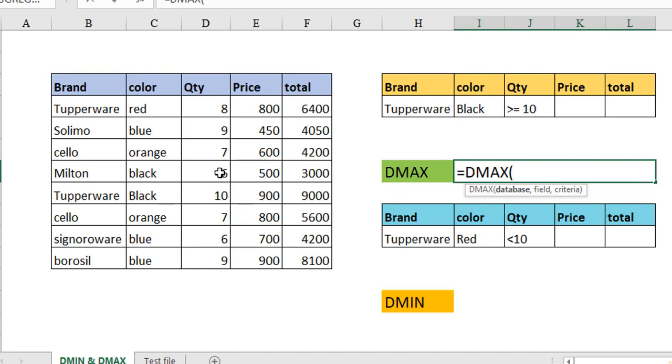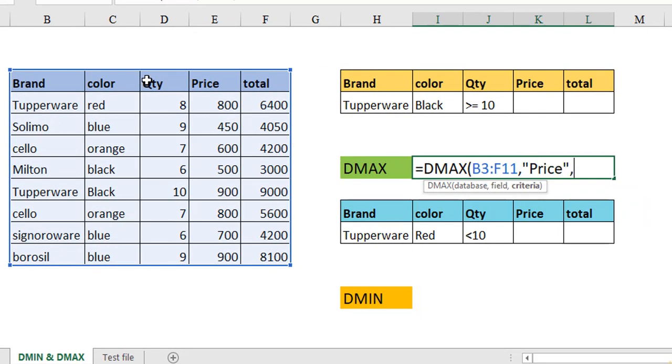Where is the database? The database is your entire table. Please be sure you choose the header also. Comma. Field is where you are going to get your answers. Let's say in this case, I'm looking for the price of the product. Where is the criteria that it should look for? The criteria is this particular table, wherein it should look for a Tupperware product which is black in color and greater than or equal to 10 quantity.